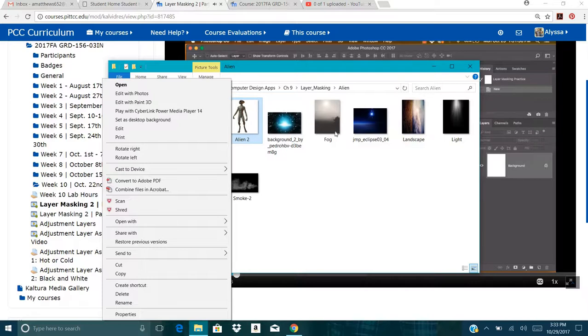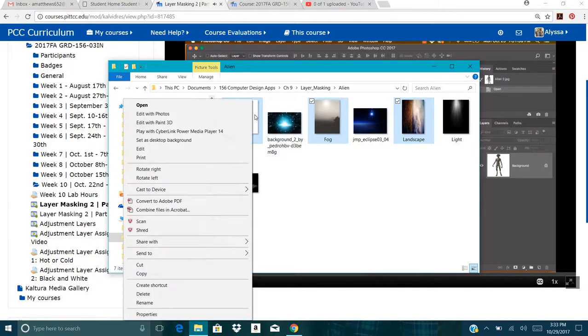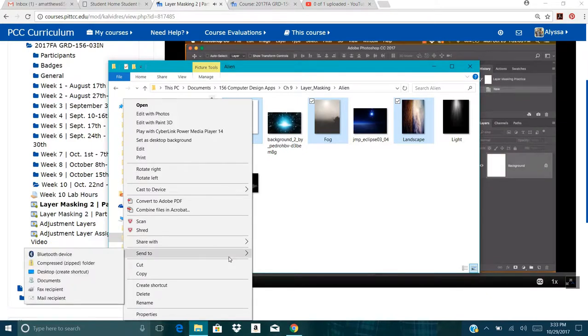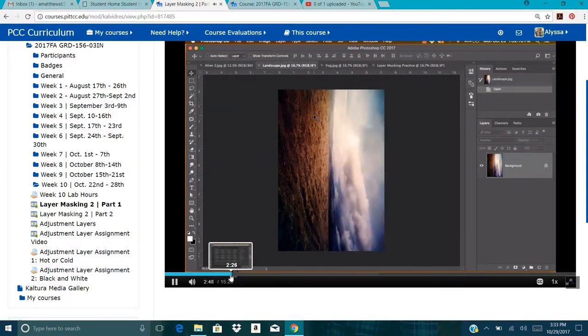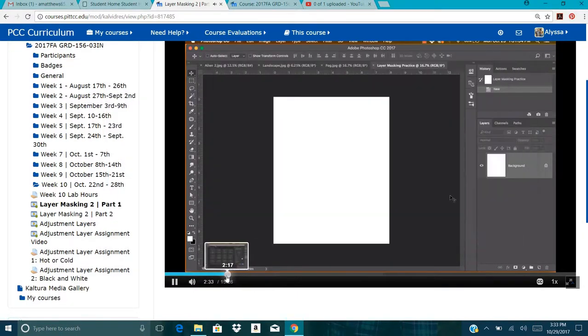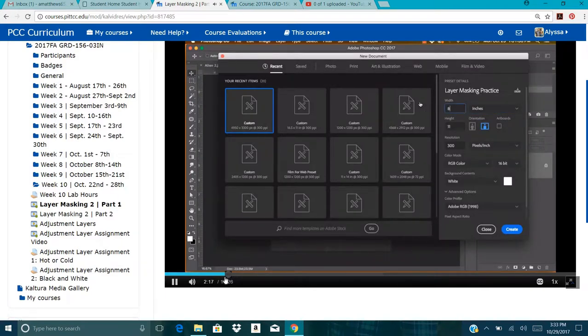Okay, perfect. Now here's what we're going to do. We need to get all these different images onto our layer masking file. So we could easily do this by going to, let's say, our landscape image.